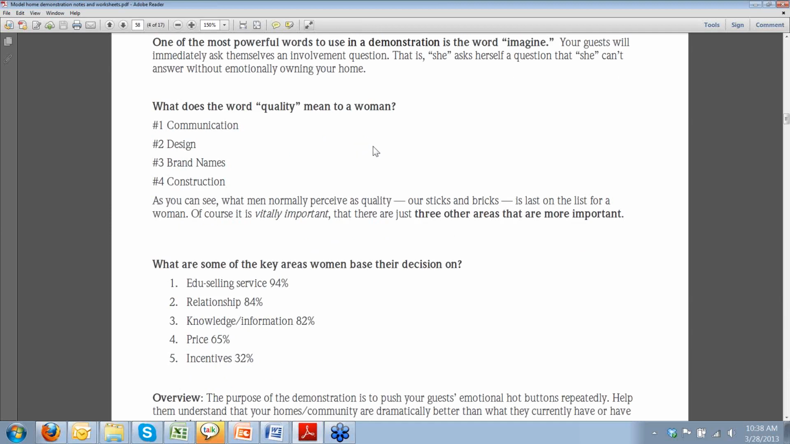And then from her perspective, remember quality. That is an incredibly overused word in this industry. Avoid the word quality. From her perspective, the number one thing that's important to her is going to be communication. Number two is design. Three, we'll get into some brand names, because just like when we talked about psychographic profiles, there are certain brand names that she feels are going to help her achieve her hope for self-image, or the hope for lifestyle for her family. And then construction is number four.